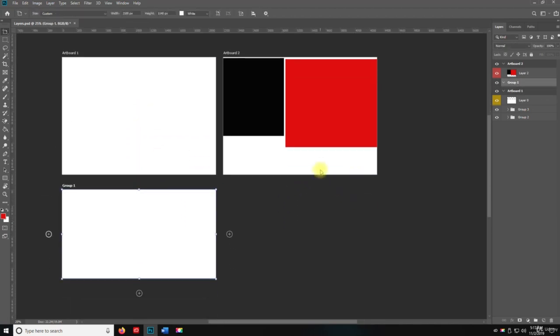So now you can see what we did is we selected the group and then created an artboard, and now it's showing up down here. All right, so there you go. That's how you create an artboard from a group.